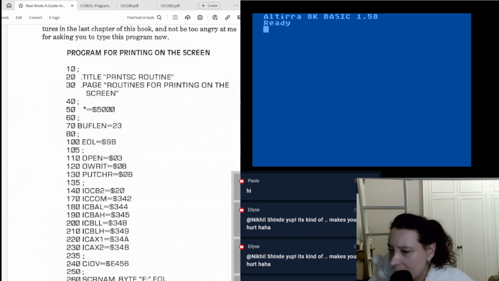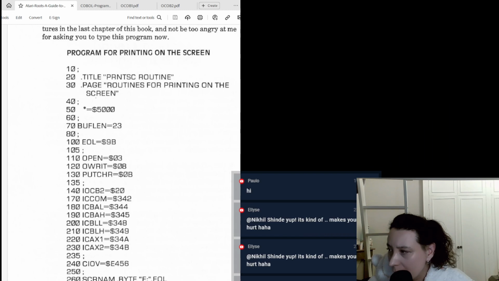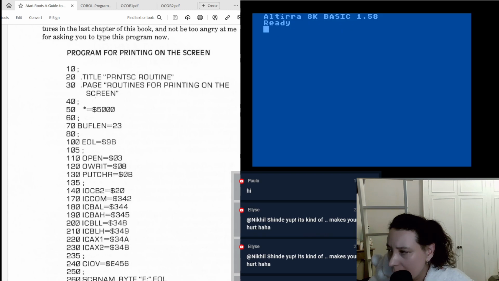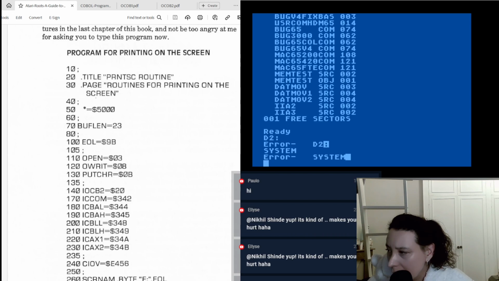Atari. Altira's here. There's two Altiras somehow. Aha! Maybe you guys haven't been seeing what's going on. Maybe this is why it's not working right. Let me just restart Altira.